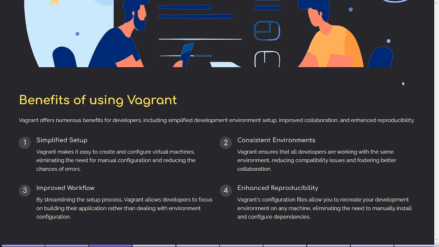Improved workflow. By streamlining the setup process, Vagrant allows developers to focus on building their applications rather than dealing with environment configuration. For enhanced reproducibility, Vagrant's configuration file allows you to recreate your development environment on any machine, eliminating the need to manually install and configure dependencies.